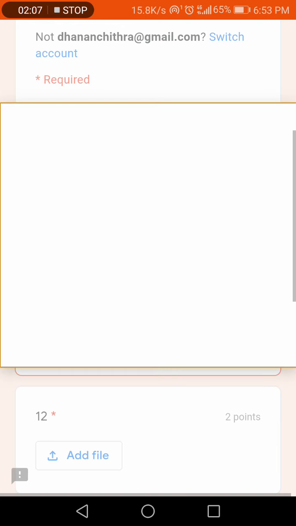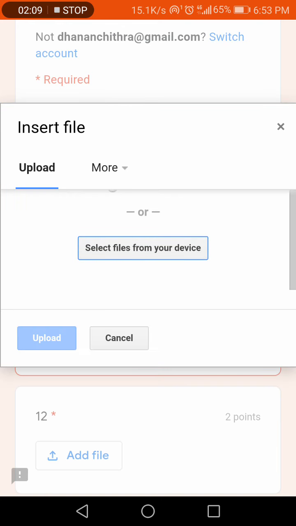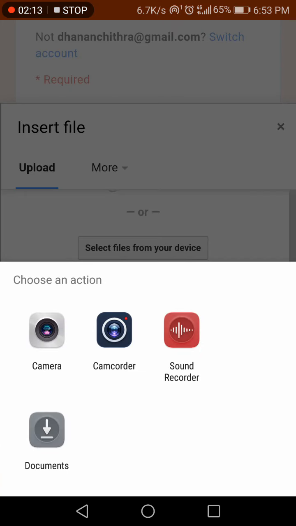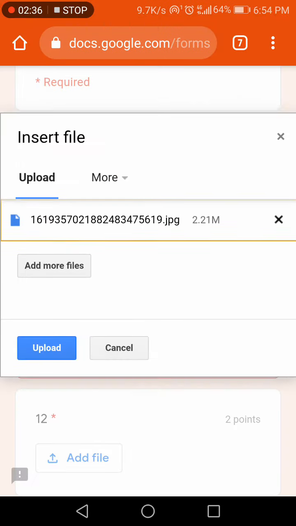Okay, there you have to write the answers, put the question number 11 and write the answer. Then click add file. Now select files from your device. Now see, your camera and documents are there. First step, I'll tell the camera. Now switch on the camera, and take a picture of the page where you have written. Focus on the question and take a picture, then add it, put the right mark.